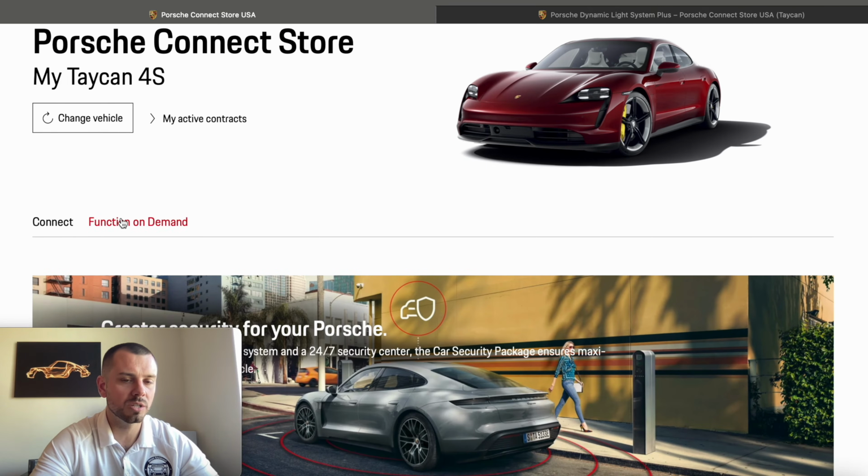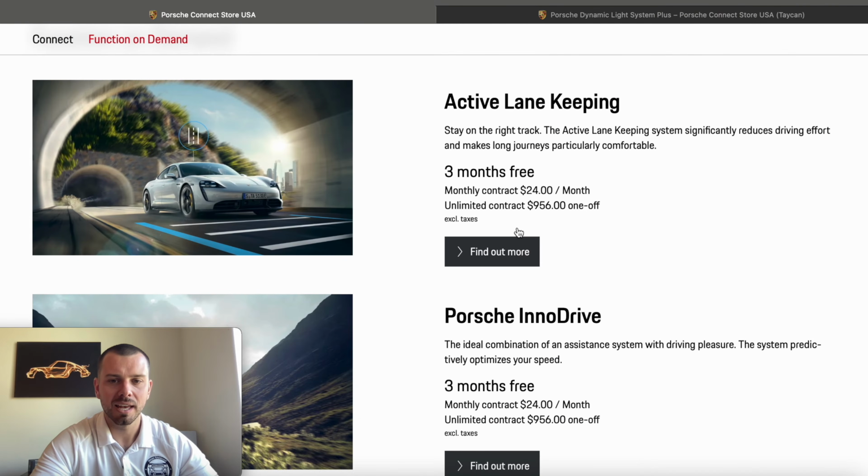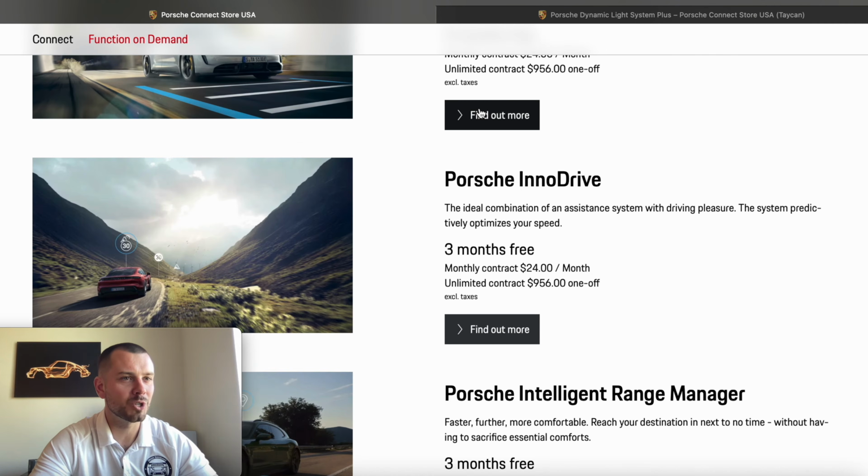It's going to give us this very similar look, but it's just going to show it a little bit differently, and I like how it shows it in here. So we're going to go to something called the Function on Demand tab. So go ahead and select that. And on here, it's going to give us 3 FODs for this particular car. We have the Active Lane Keeping, Porsche InnoDrive, and Porsche Intelligent Range Manager, or PIRM. But there's a 4th FOD that is available for all Taycans, depending on, of course, the car's particular equipment.